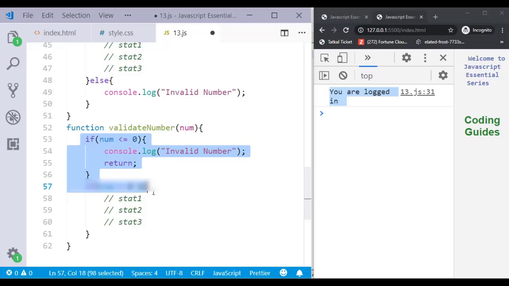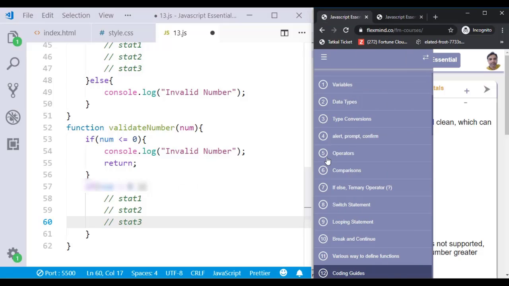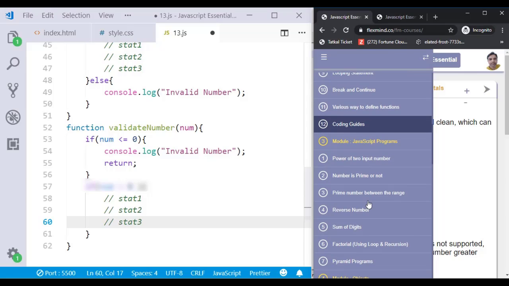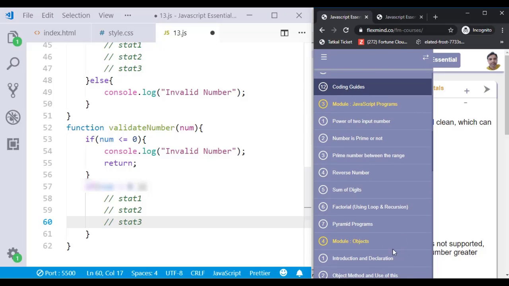Okay, so I think we are done, guys, and we will see the next topic, that is JavaScript programs. All the programs we will see one by one.